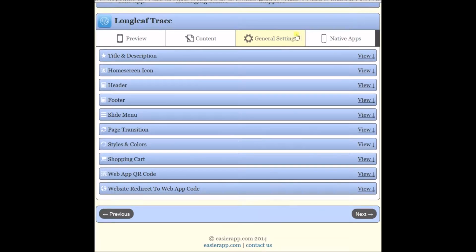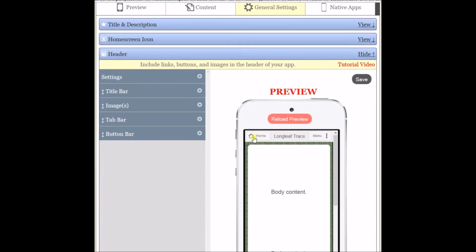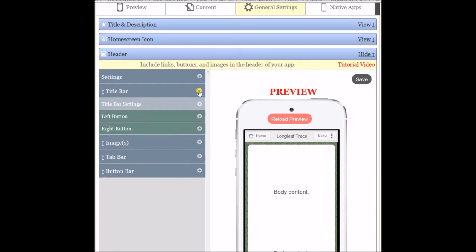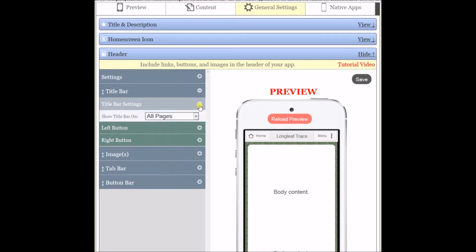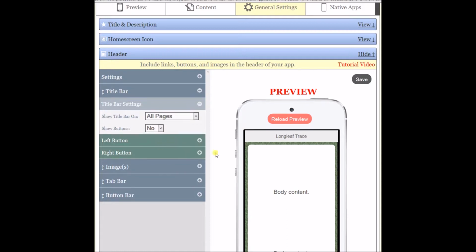Let me hide that. We went to General Settings, Header, and of course this is the title bar in the header, so let's look at that. Let's go to Title Bar Settings. I do want to show the title bar. I do not want to show the buttons. So let's remove the buttons, which removes those buttons but leaves the title bar heading.